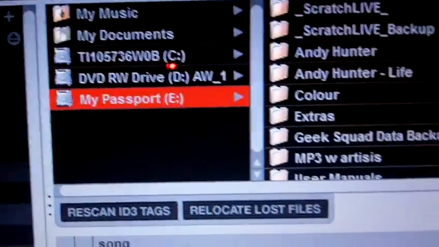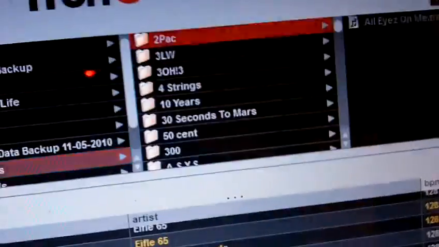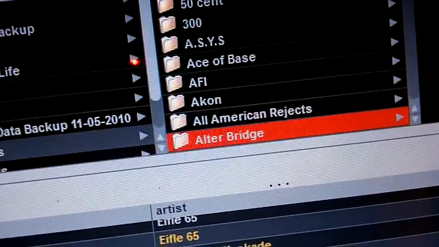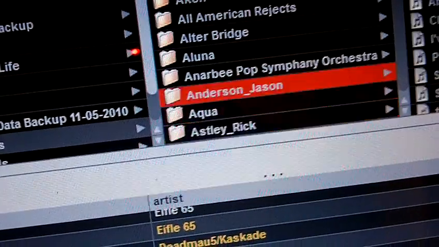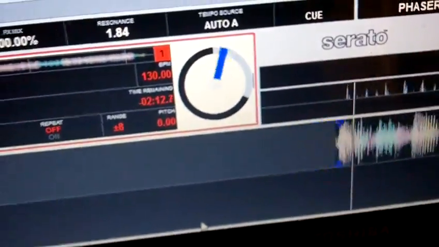So go back to Passport. MP3 with artist, Aqua, Barbie Girl, and what do you know? So wherever you put the cue points in the song and then you drag and drop to your hard drive, it'll save it also. It'll save the BPM, it'll save the cue points, and that's basically it.